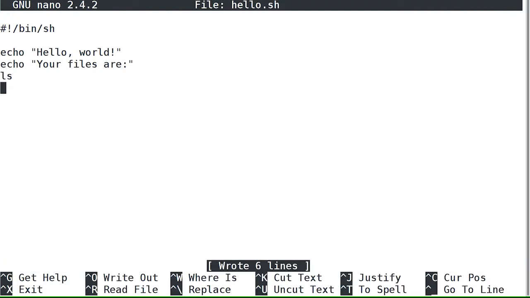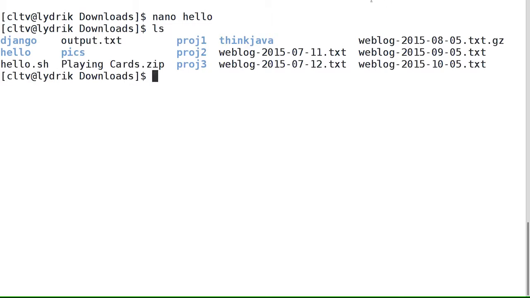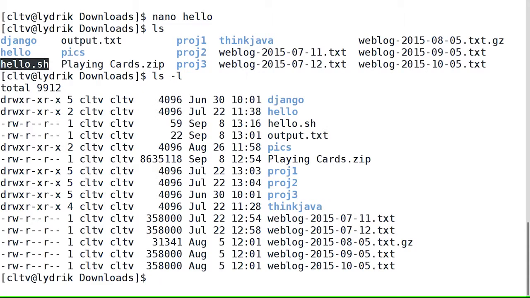And then we can exit. And so if I ls from here, there is my hello.sh file that got created. And I'm almost ready to execute that as a script. But we have to now look at these permissions.